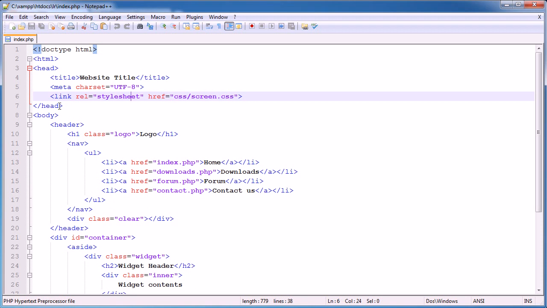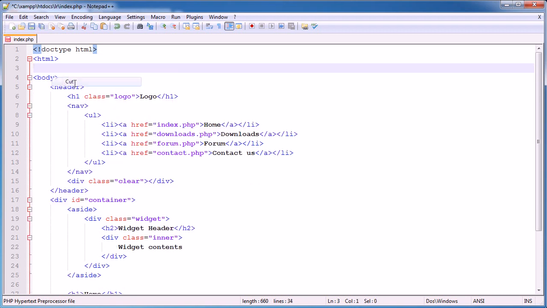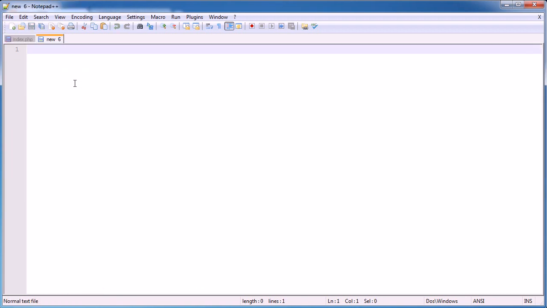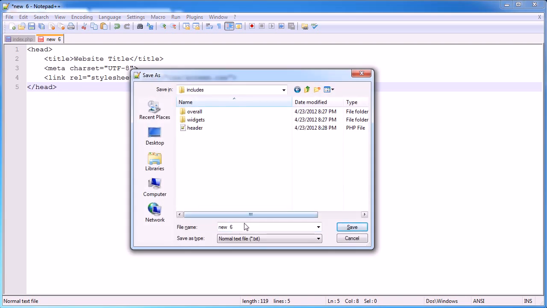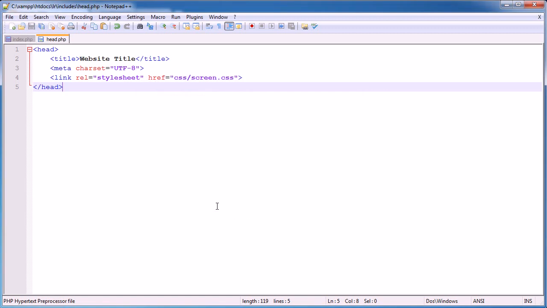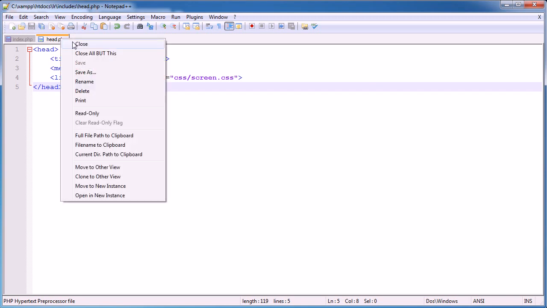So I'm going to cut all of this. I'm going to create a new file, paste that in there, and save this inside of includes. So that's going to be head. Don't get head and header confused. Head's the sort of metadata, title tag, any script includes, anything like that. So head.php is saved. I can go ahead and close this.